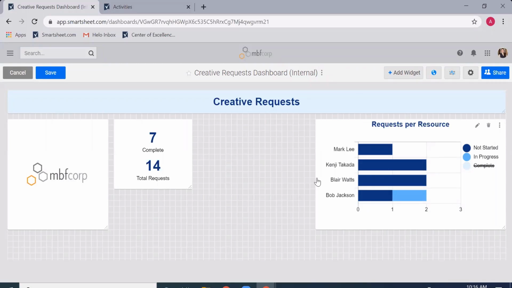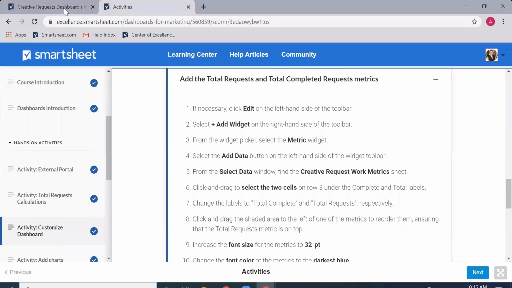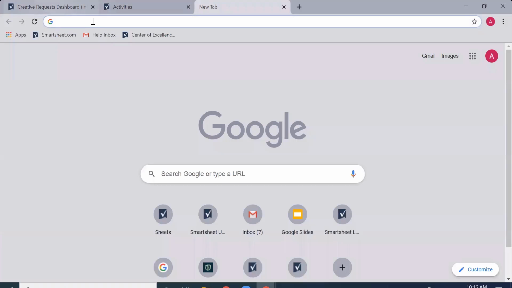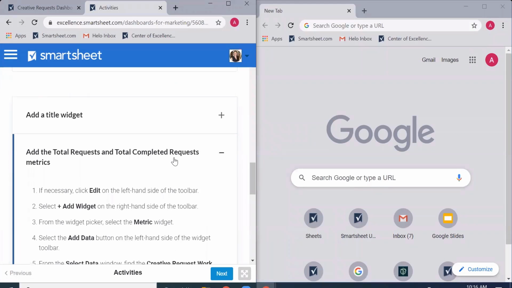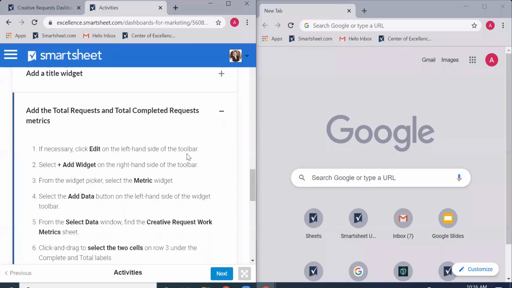So before I send you to make that on your own, does anybody have any questions? Okay, I don't see anything in the chat. I don't hear anybody on the line, and I don't see anything in the Q&A. So I'm going to put up a timer of 2 minutes. And that's our total request and completed request.